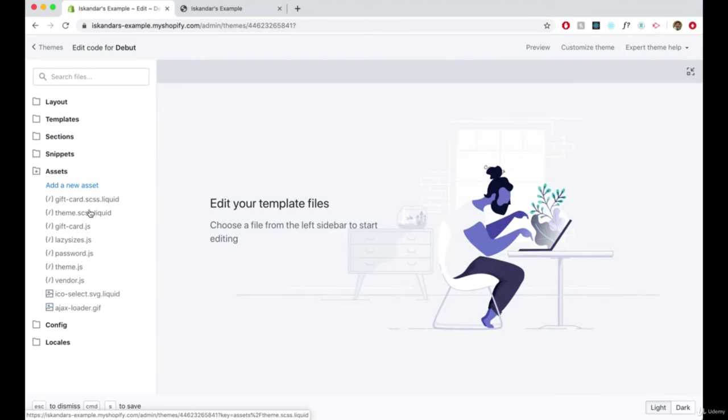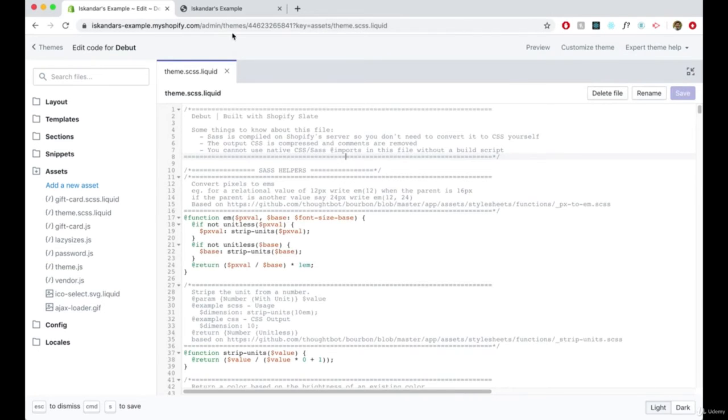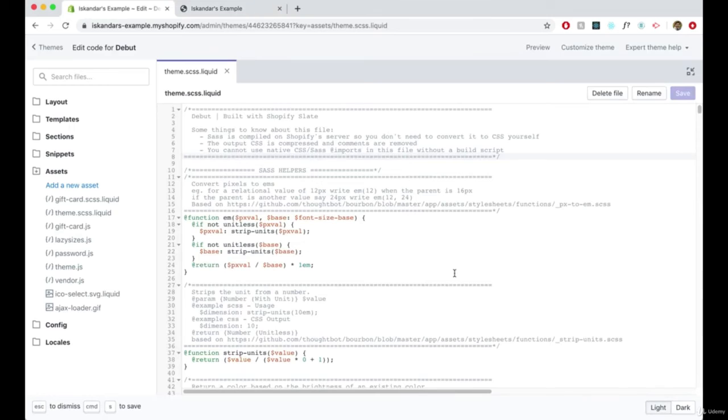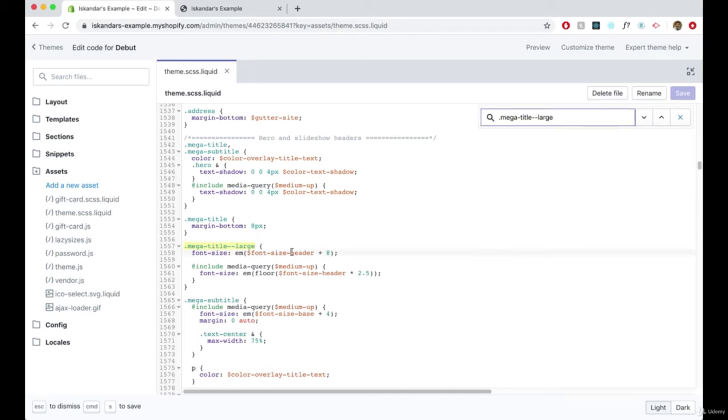Usually it's going to be called theme, or styles.scss, or a CSS file. SCSS and CSS are pretty much the same thing, except one is using a framework or library called Sass. So let's go here. The class name was called mega title large, and we'll just copy that. Command F, and there we go.